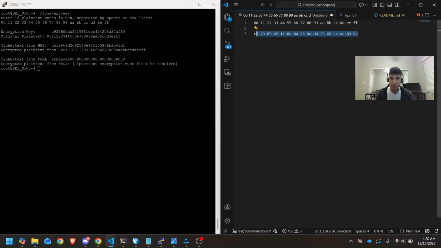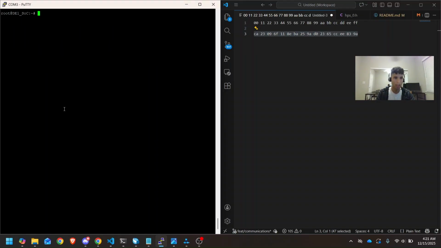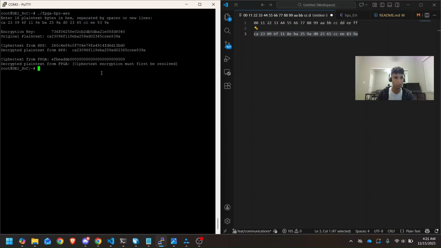Now we can test this with another value that I had pre-prepared for the sake of time. And there you go. The user provided plain text is read successfully and decrypted successfully on the hard processor. We're still seeing the default value of dead beef that I had set as a reset value.